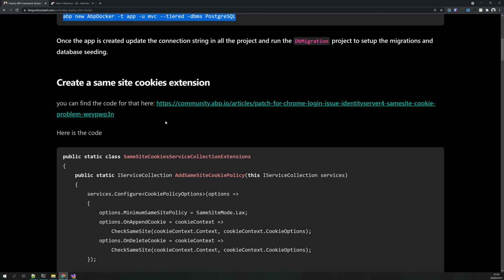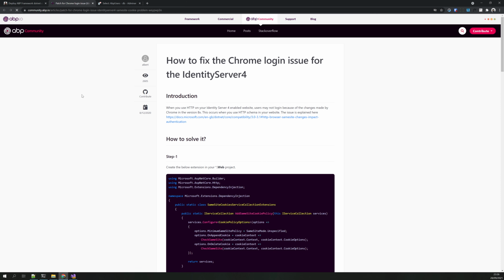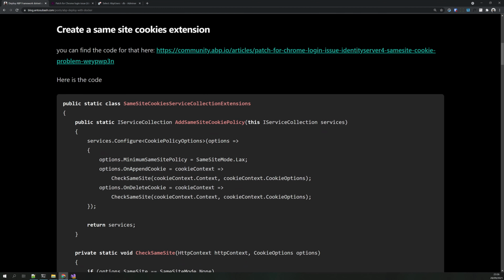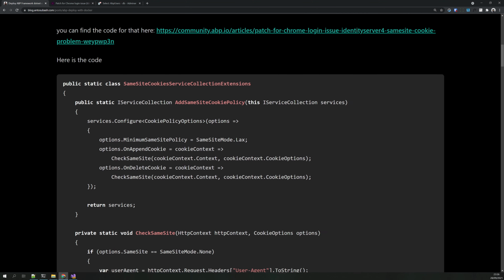So the first step is to create the SameSite cookie extension. This is a community article written by a core team member of ABP on fixing the problem with Identity Server 4 and Chrome cookies. I have copied the code and made it available in the blog post itself. You can just copy the code directly from here.